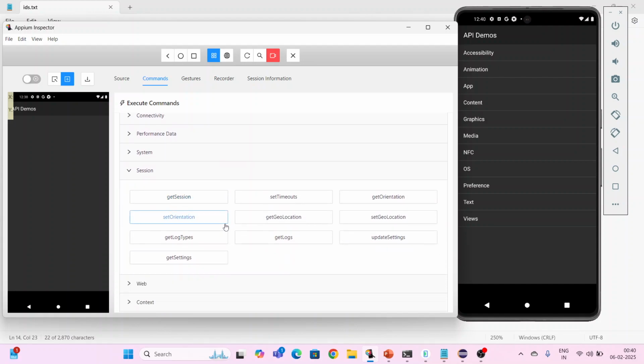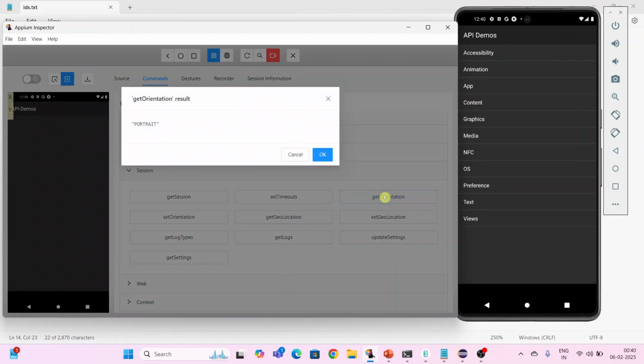Okay. So when I click on the session section here, you can have two options: get orientation and set orientation, which is related to the orientation here. So the first scenario, I need to get the orientation. So I need to select the get orientation command. Just click on the get orientation command. It will provide the result saying it is in portrait option here.